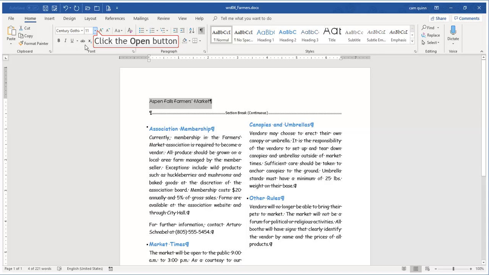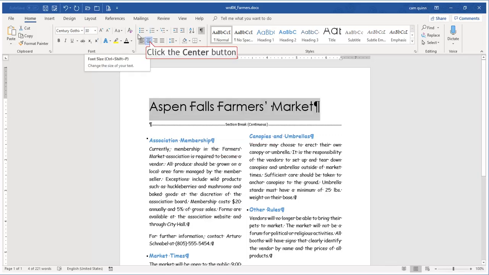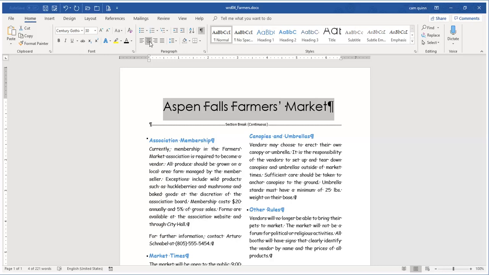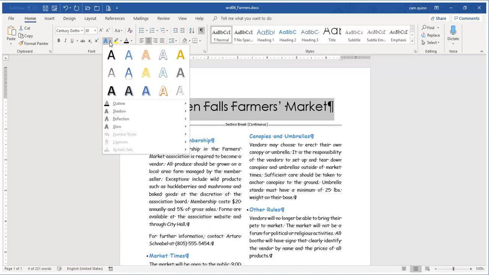I'm going to change the size to 30. I can't use the drop down because there is no 30, so I have to type it in. I'm going to center it, and then I'm going to apply text effects. Text effects are this little fuzzy blue letter A that you can see. Along the top I have some pre-built text effects, and below that I have all the different text effects.